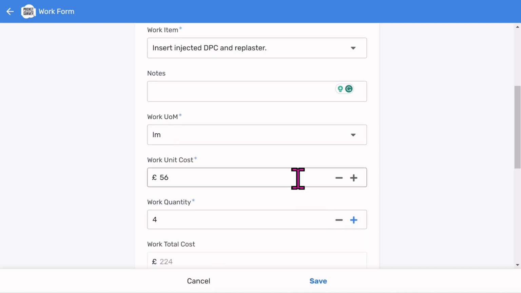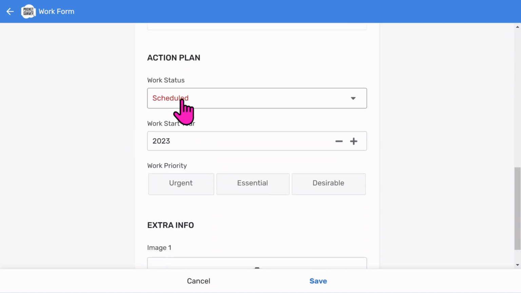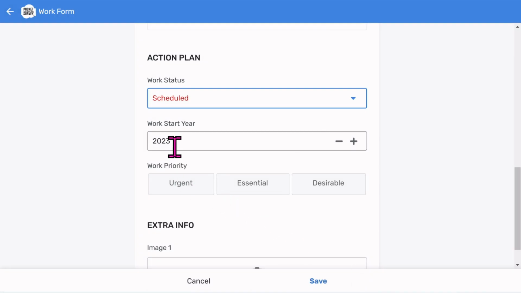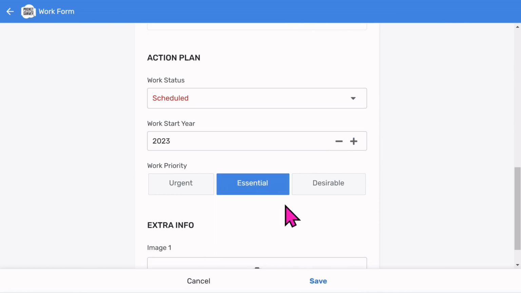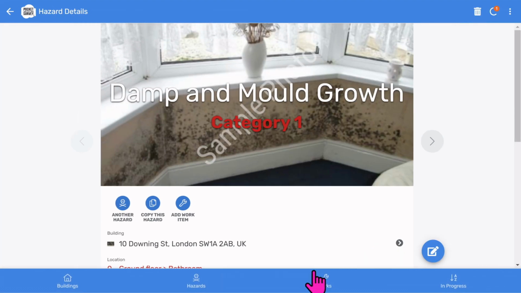You can see that the app has calculated the total cost. Furthermore, you can change the work status to scheduled, started, pending or completed. The app has automatically scheduled the work for the current year, but you can change that to a future year. You can add a work priority as well. We won't take a photo because we've already taken photos of the hazard. Finally, we choose Save. You can add other work items in a similar way. So let's go back to the buildings list.